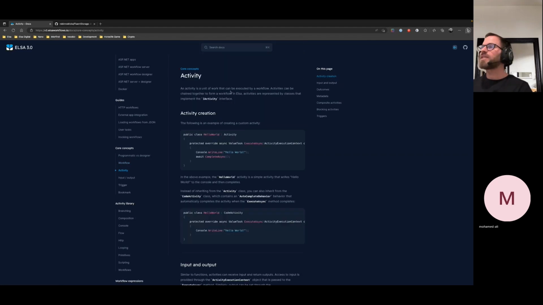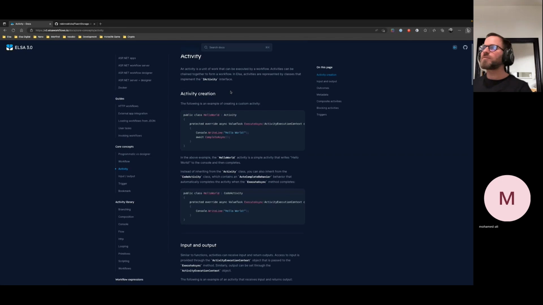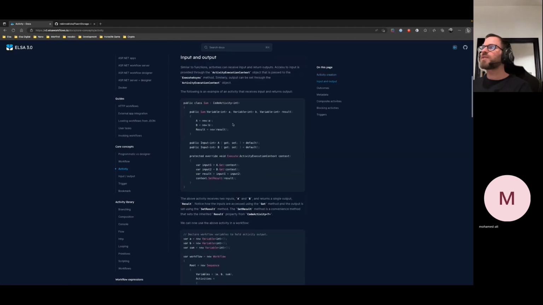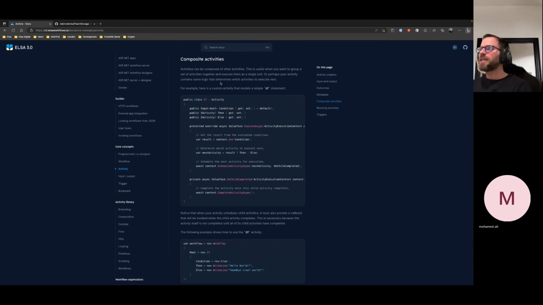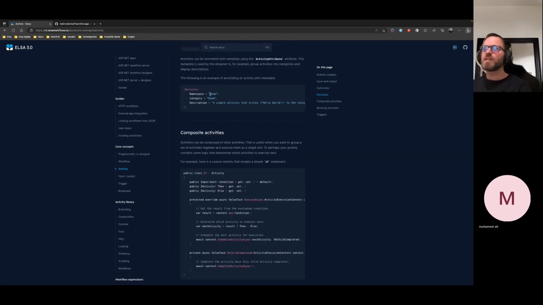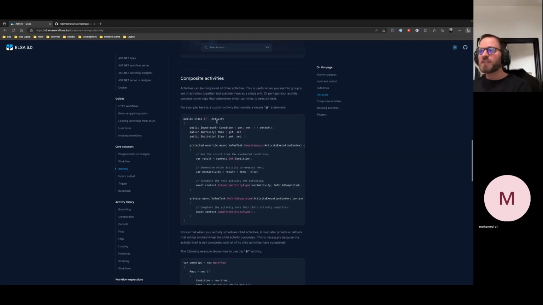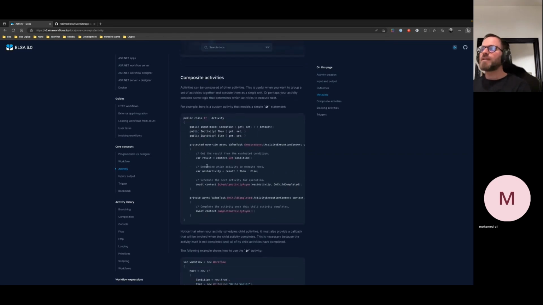Same goes for activity. What is an activity? How do you create one? It talks about input and output and outcomes. It talks about activity metadata. So that's like namespace, category, description. It talks about composite activities, and it even shows a little example based on the if activity.